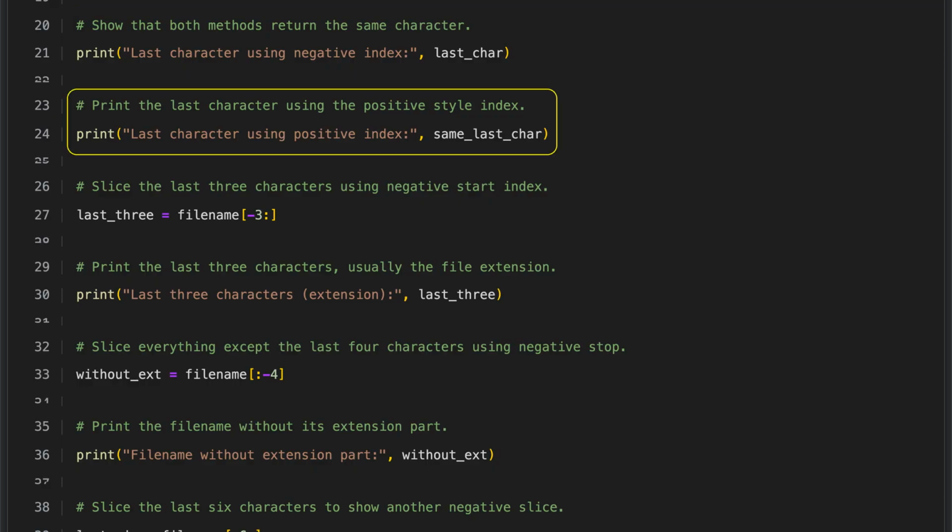In this example, we print the last character of a file name using a positive index. We do this by taking the length of the file name and subtracting 1 to get the index of the final character. This approach gives the same result as using a negative index. It shows that Python lets you access characters from the end of a string in more than one way, highlighting the flexibility of its indexing system.